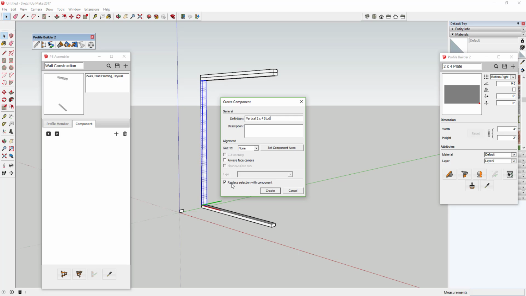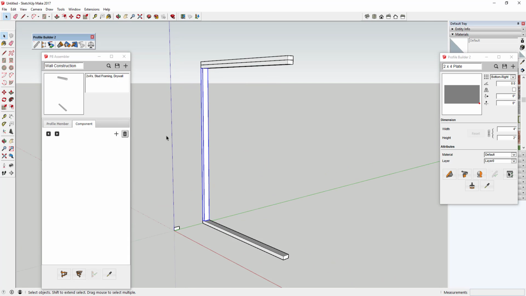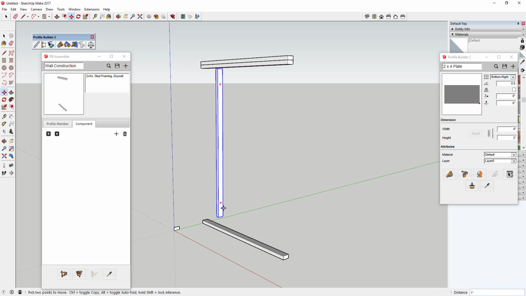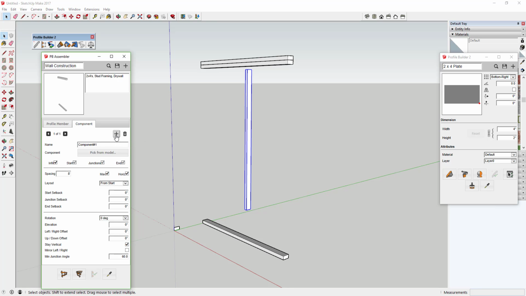And you can see there's a box here that says replace selection with component. Make sure that's checked and click create. So now what we're going to do is come in here. We can probably go ahead and move this out of the way of our example piece, but you're just going to come in here and click the plus to add a component.